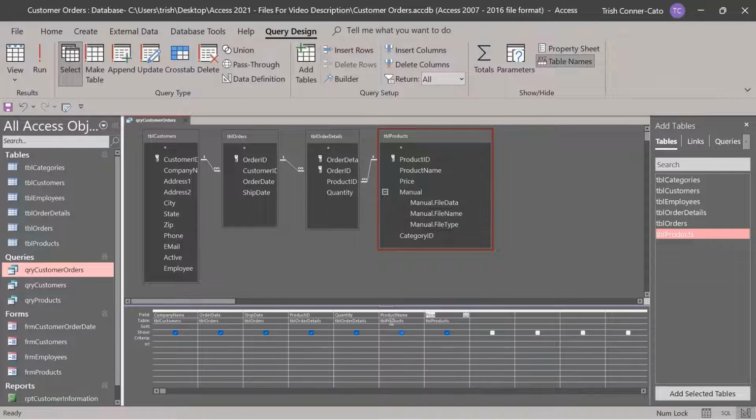But we don't want them in the order they're in. We want the product name field to be right after ship date. So what I'm going to do is select product name. And when I put my mouse over the top of it, it looks like a downward pointing arrow. And I click once to select it. And then I'm clicking and holding the black band at the top, and I'm going to drag it over. You'll see the guideline. And when it's after ship date, I'm going to let it go.